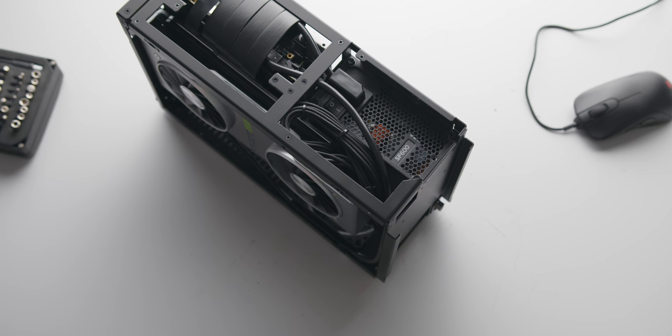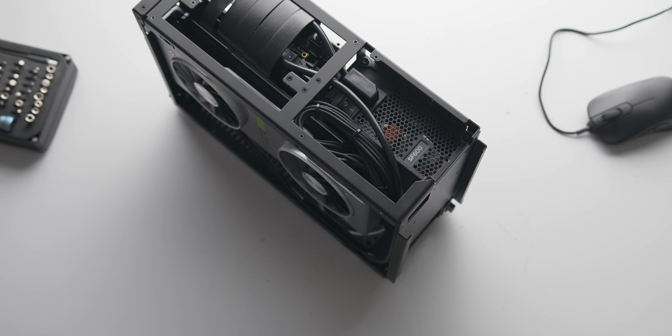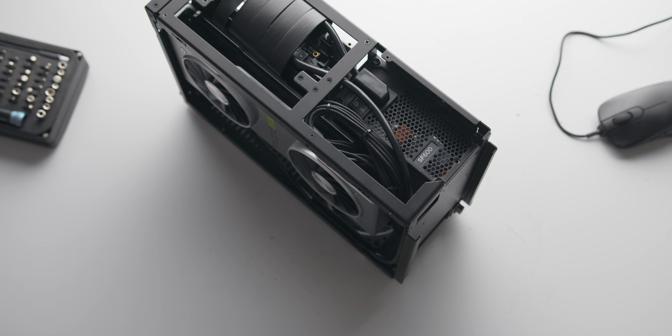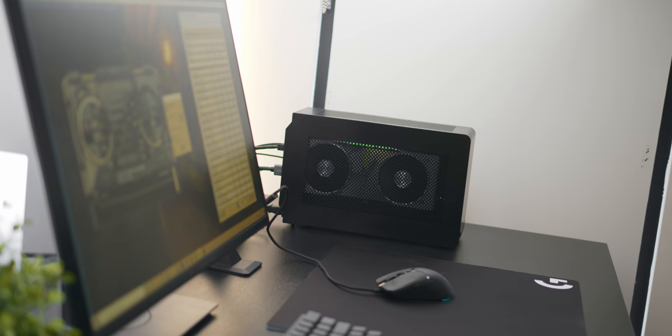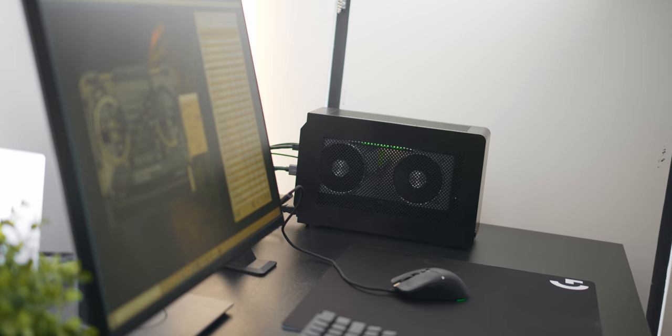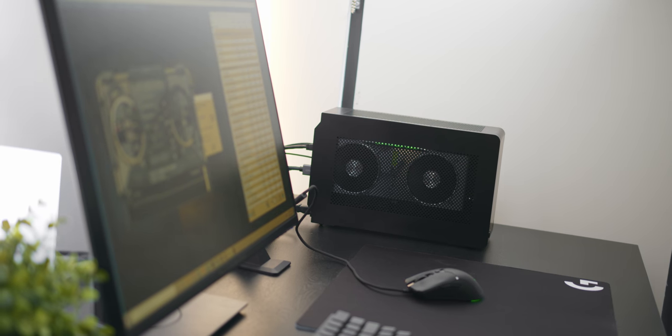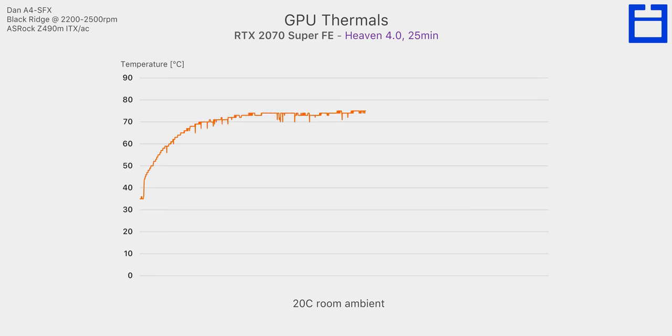Now let's address probably the biggest concern that most of you might have for a tiny system like this, and that's temperatures. Thankfully, the DEN A4-SFX is fairly well ventilated, so although it doesn't have many active fans, our RTX 2070 Super settles in at around 75 degrees C at full load. So not a bad result at all, and this was with the stock fan curve, which leveled out to a fairly quiet 1900 RPM.